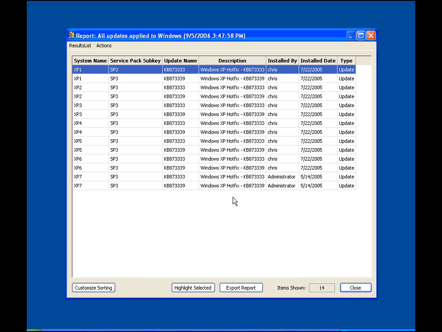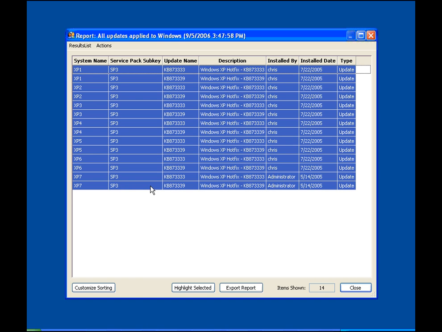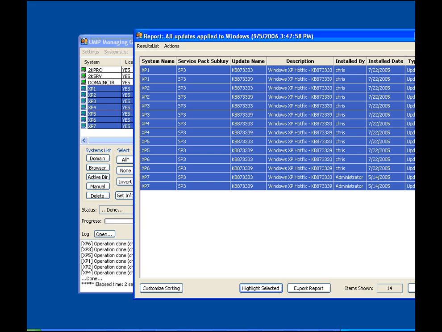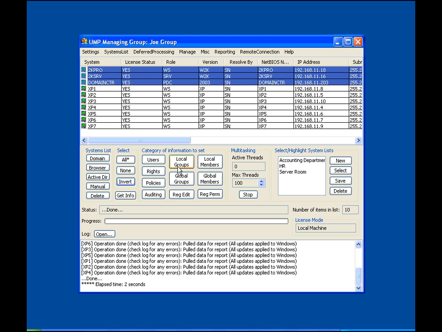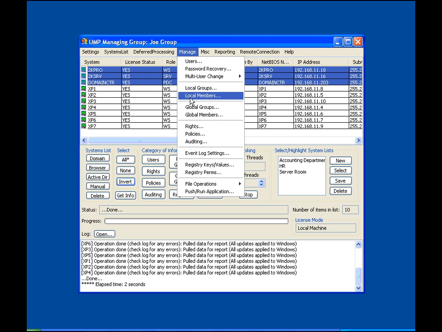Having run a filtered service pack report, we see all of the machines which have this patch on them. So let's highlight the content of our report and select Highlight Selected. And notice what has happened. We have highlighted all of the machines which contain this patch. So we can simply invert what we have selected and use User Manager Pro to push out the patch to all of the other machines to which it is applicable, all through the centralized location of User Manager Pro.